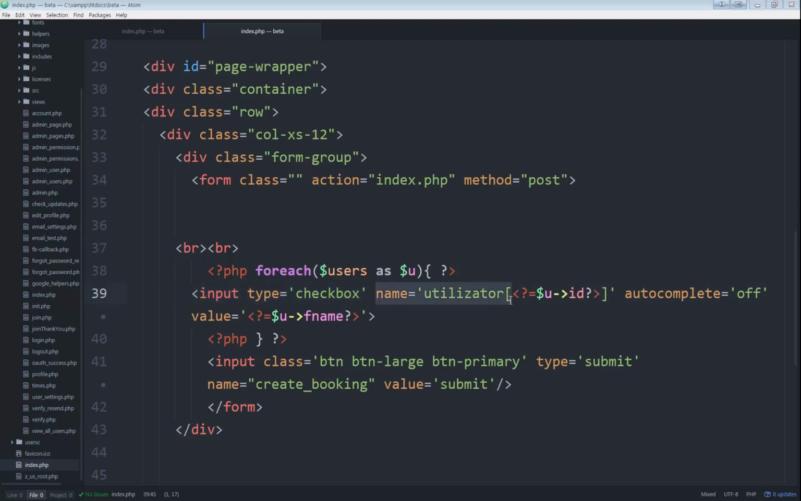I'm going to give it the name utilizator, but inside of those brackets that you had, I'm going to put the ID of the user. This is coming from my list of users, and then just for the heck of it, in value, I'm going to put the first name. So for each users as user, I've got my checkbox. I'm sticking in there what they would call the key, my ID, and then the user's first name. Then I've got a submit button, and we'll just call this submit.